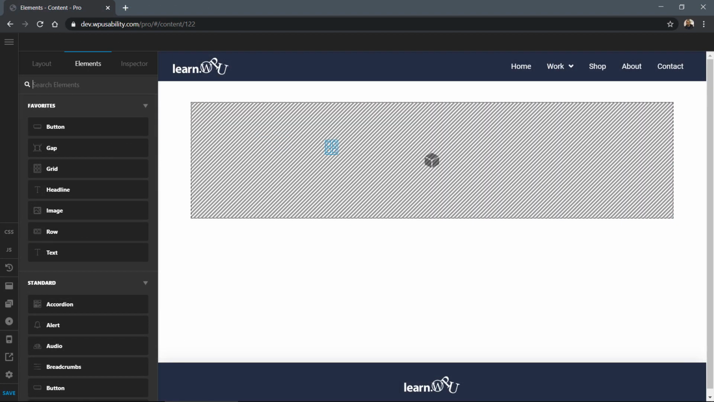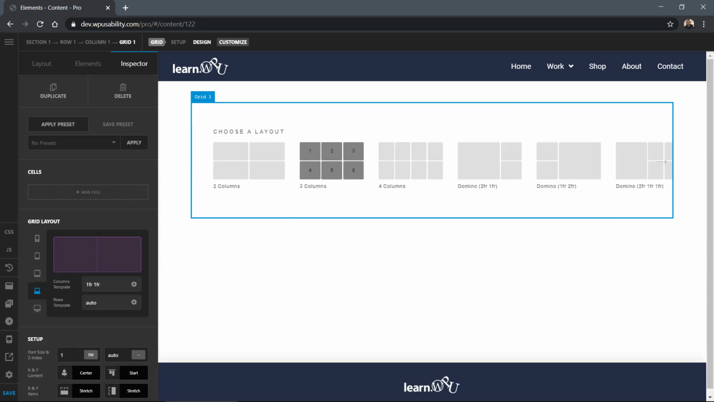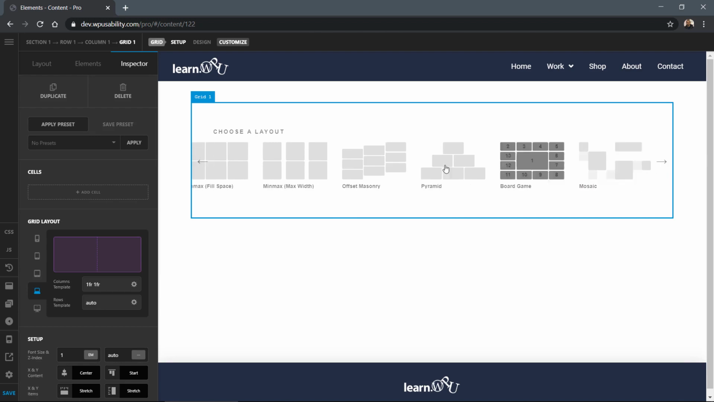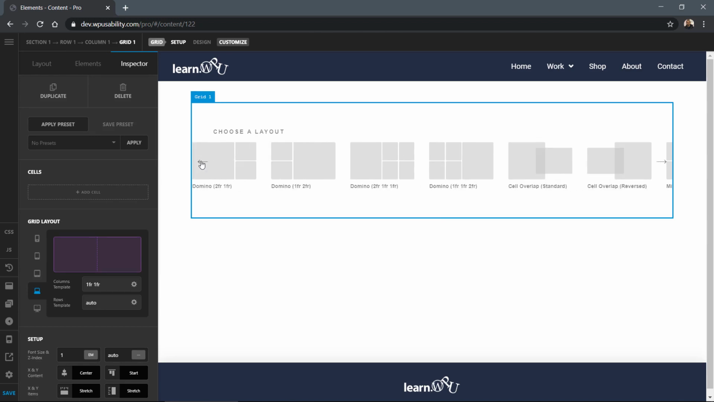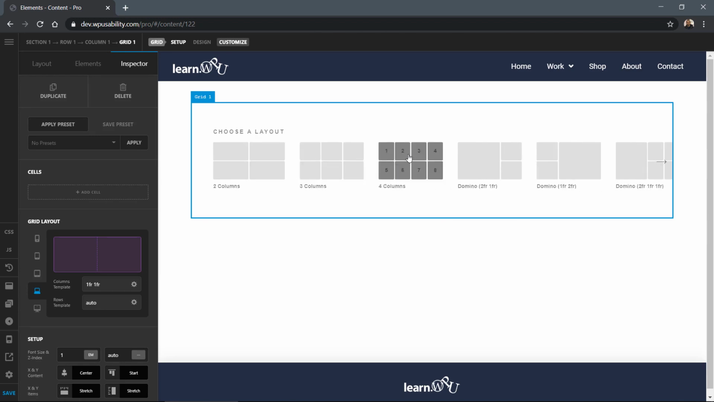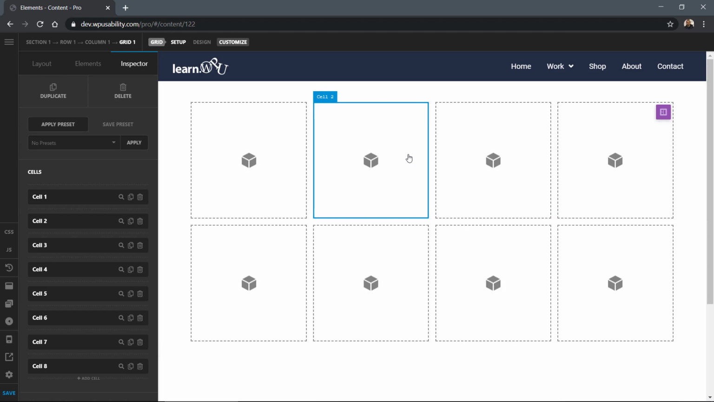Let's drop our first grid to the page. So the first thing we see are 15 starting layouts that Themeco has prepared for us. Let's start with the 4-column layout. This essentially looks identical to the row container, and these look like 8 columns. However, the big difference lies in something behind them, something that we cannot see right now.